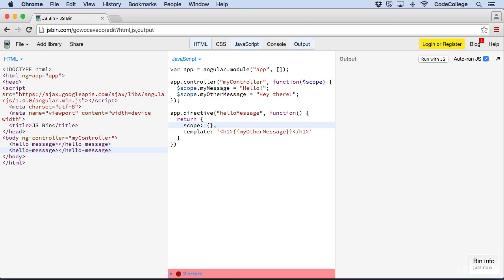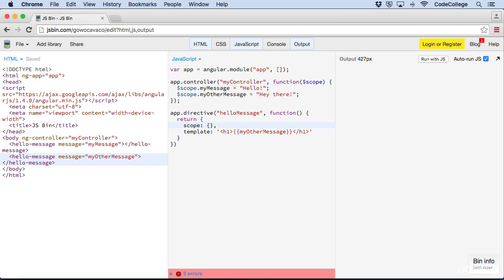So in our case, we want to allow a message to come in, and we want a message perhaps to come in through an attribute. We want to say maybe on our element here that we want a message attribute, and we want to point to this one, in this case, to our my message. And then maybe over here, we want to point message to my other message. And so the goal now is to have these messages passed into our elements and then be picked up over here in our directive and be templated out.